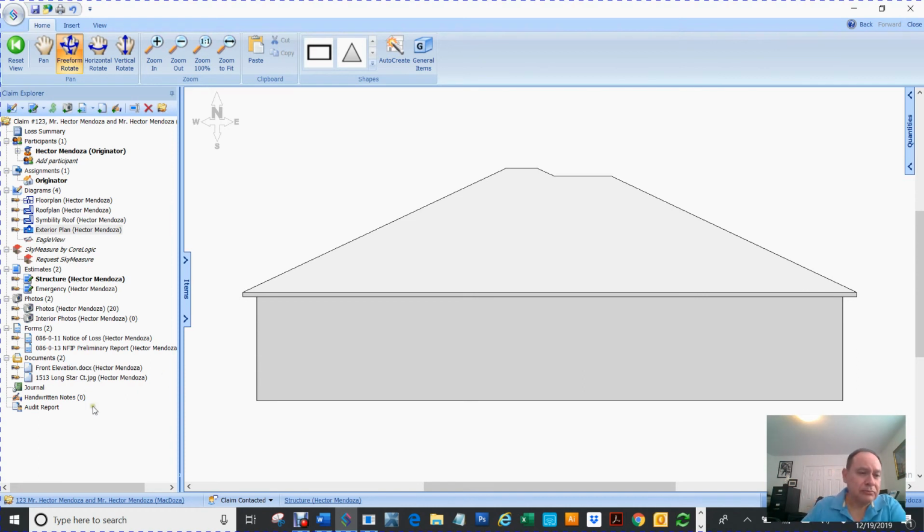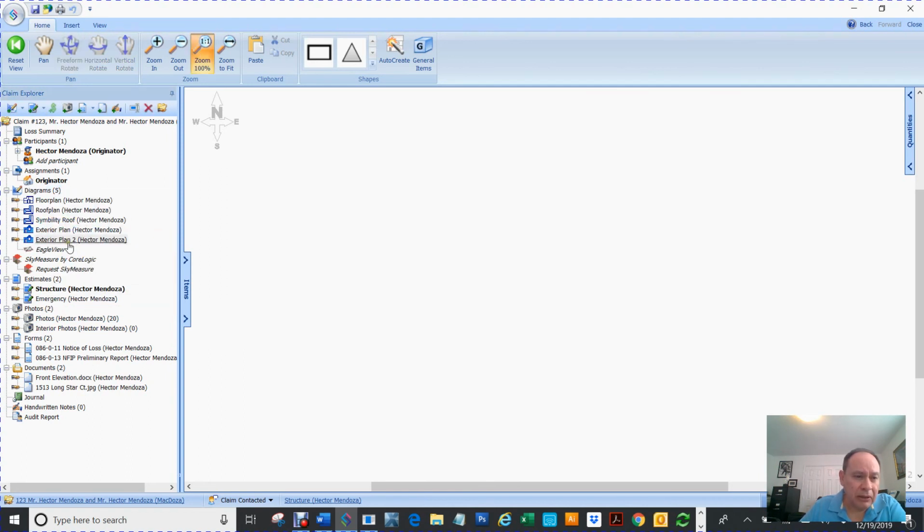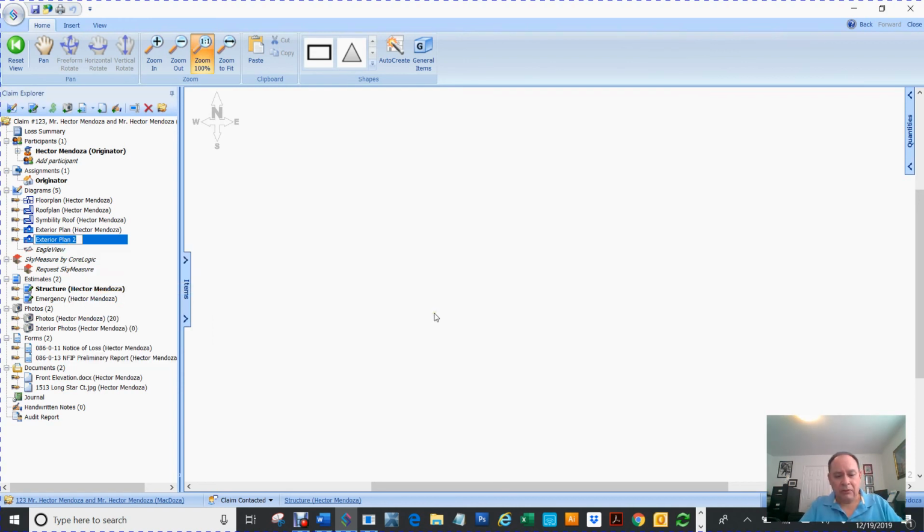Okay, so I'm going to create another one. This time I'm going to tell it add exterior plan, and on my exterior plan 2 I'm going to rename, and I'm going to call it walls with windows. Okay, so now this exterior plan is going to have everything on there. See, it's already selected here. We're going to auto create.